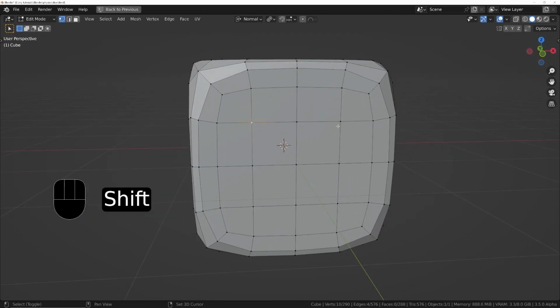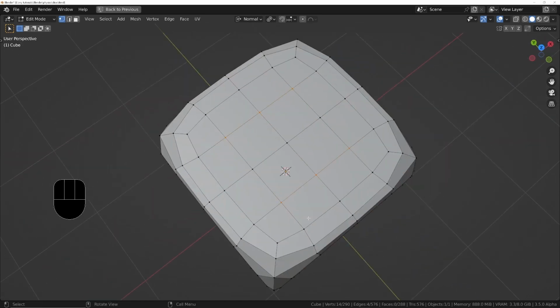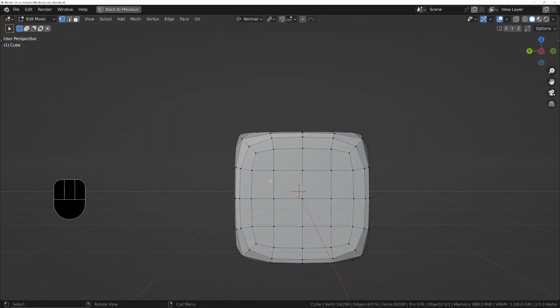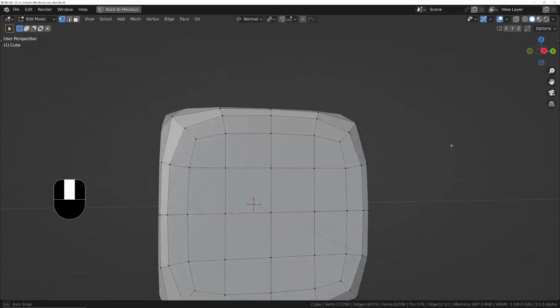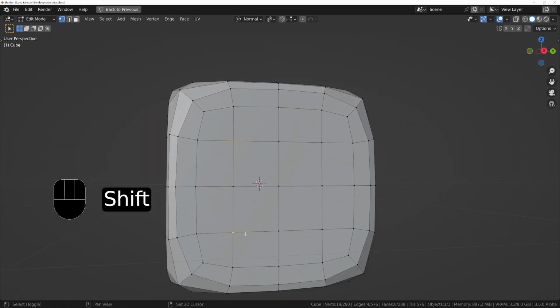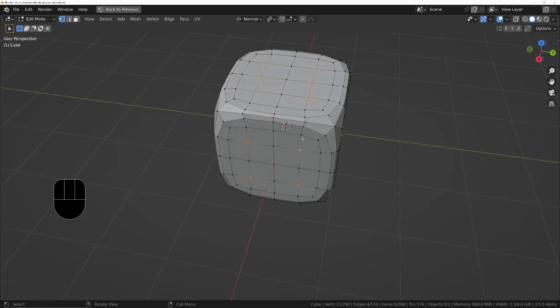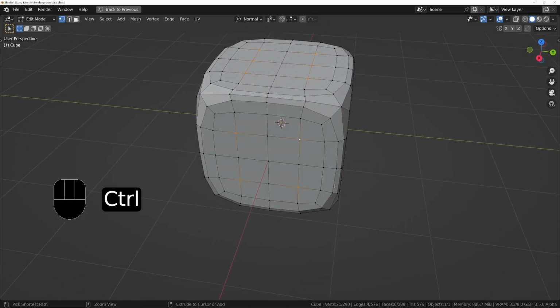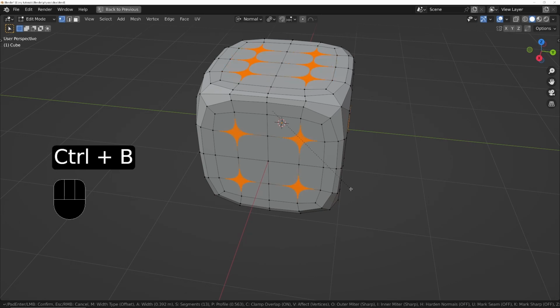So 1, 2, 3, 4, 5, and then finally 3, 1, 2, 3, and then the other side 4. So 1, 2, 3, 4. So we've got all of the vertices selected for the dots. Press Control B, and then we'll press V to do it on the vertices.